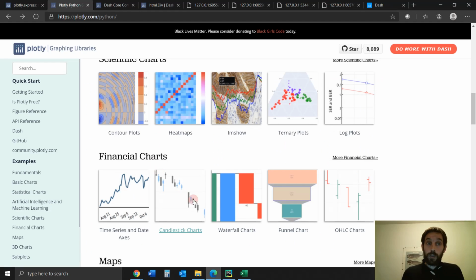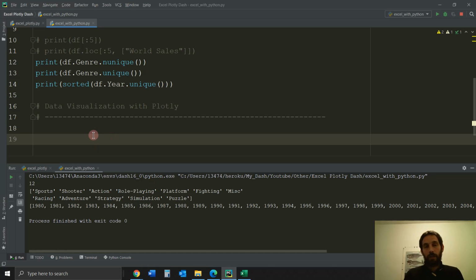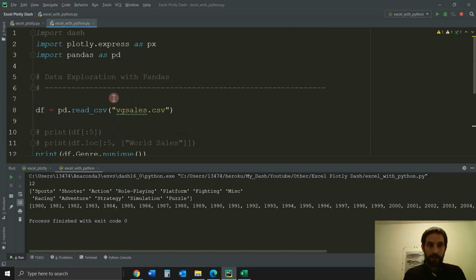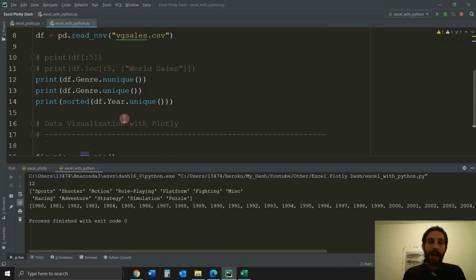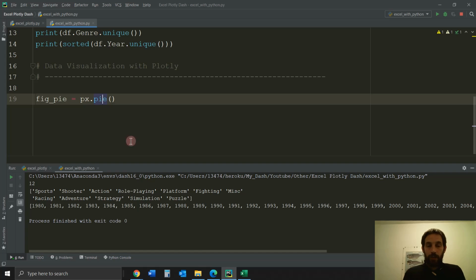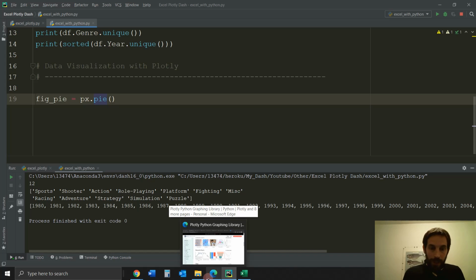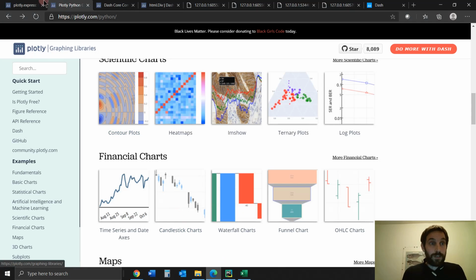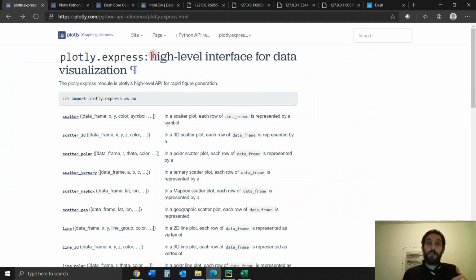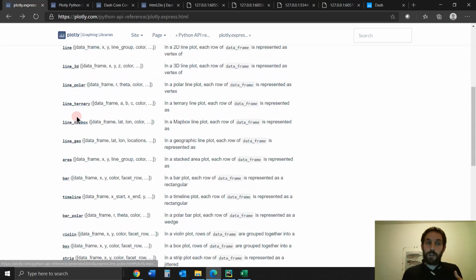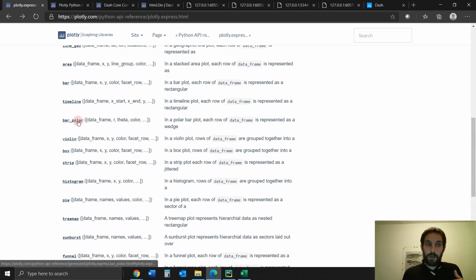To do that, we're going to call our pie chart fig_pie, equals px.pie, open parentheses. px comes from Plotly Express, and pie is what you need to create a pie chart. How do you know this? You know this because I told you, but also because there are many graphs that I don't know that you can see by going into the link below the video. You'll see the high-level interface, and you can see all the different graphs that you can create with Plotly Express. If you want to create a violin, you'll do violin. We are creating the pie chart.